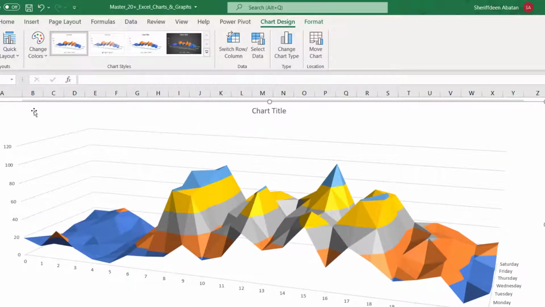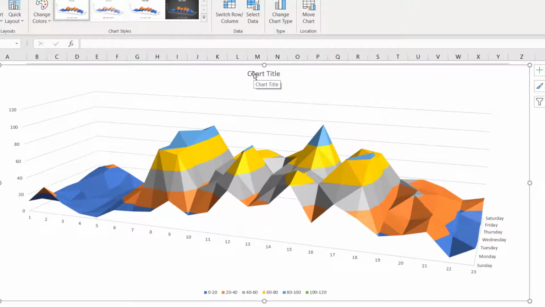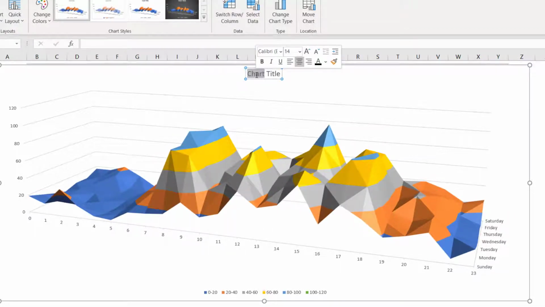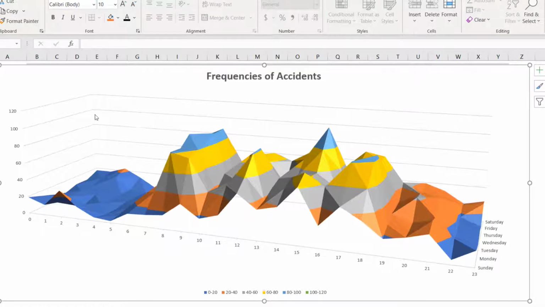And then here it is. So how do you interpret this chart type? Let's give it a chart title: frequency of accidents. Let's call it frequency, so we know what we're looking at. Make it bold. Increase the chart size. Also, let's give it axis titles.